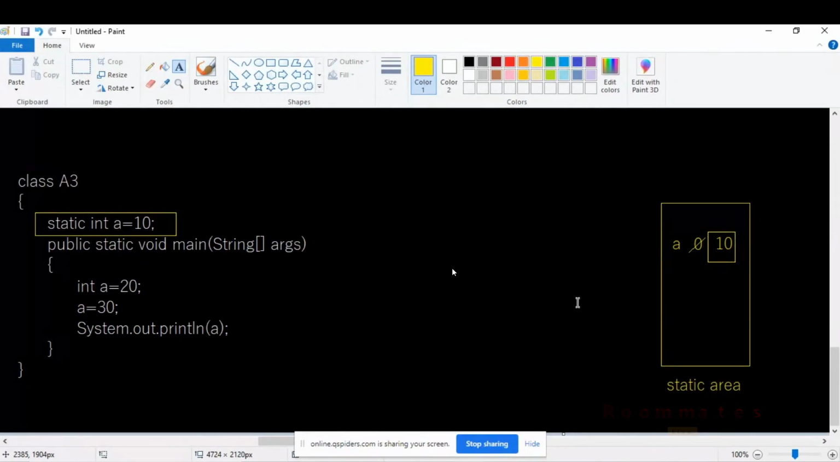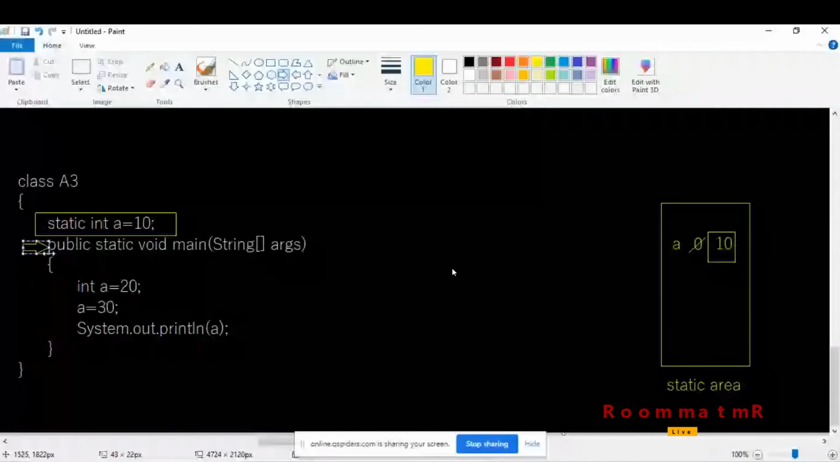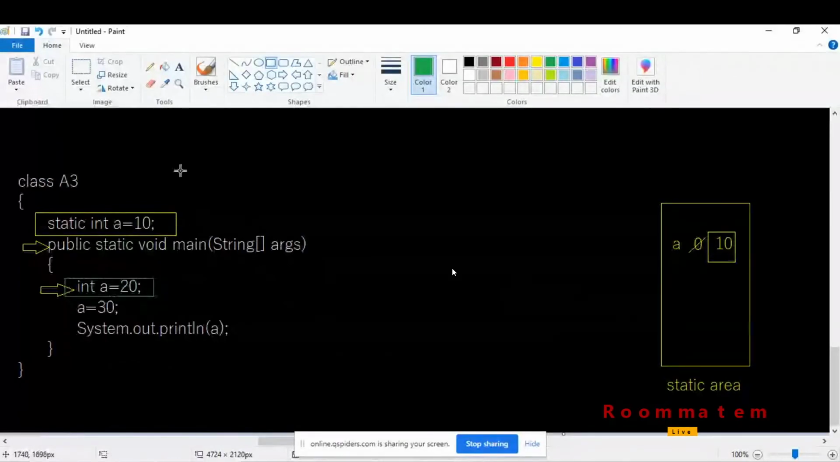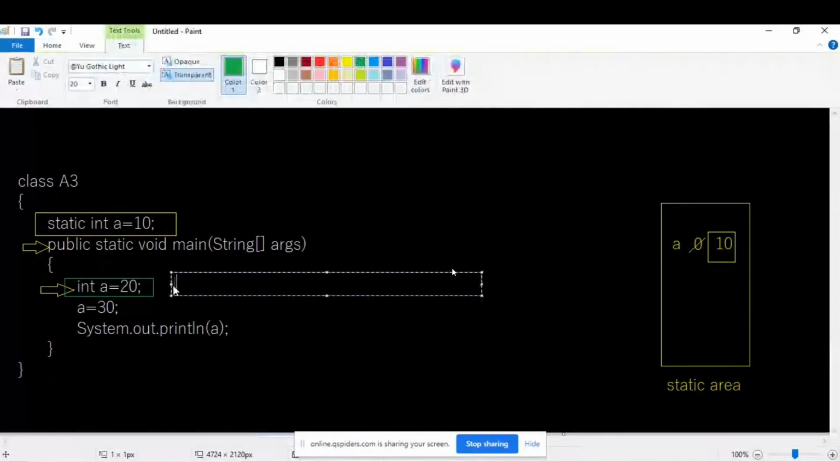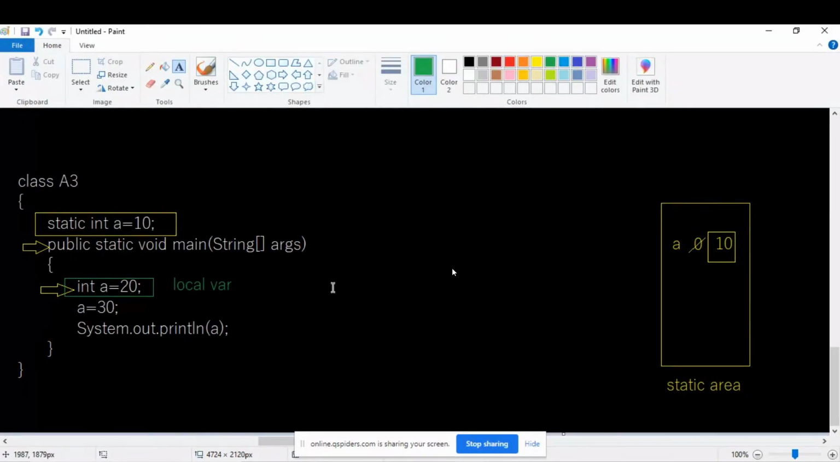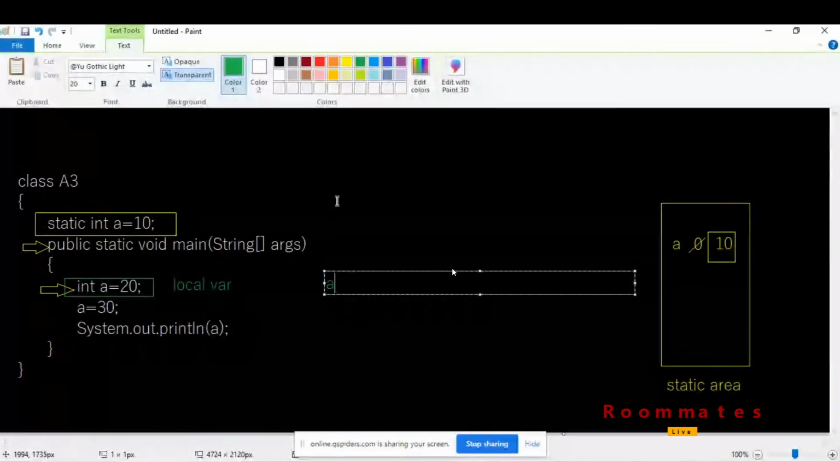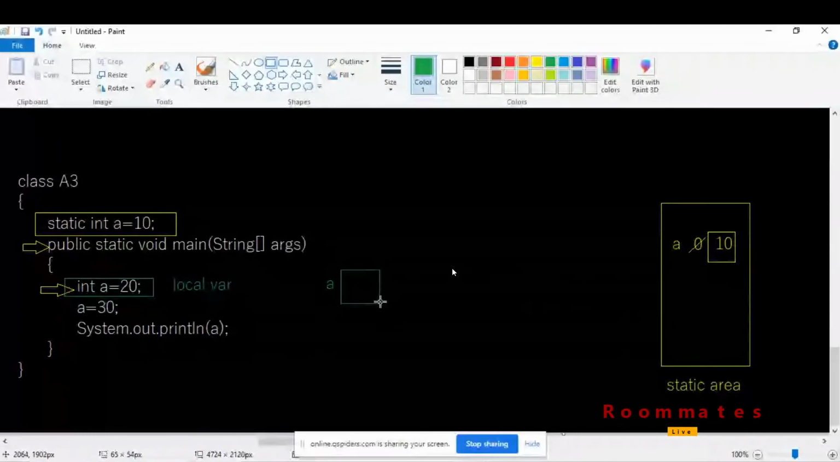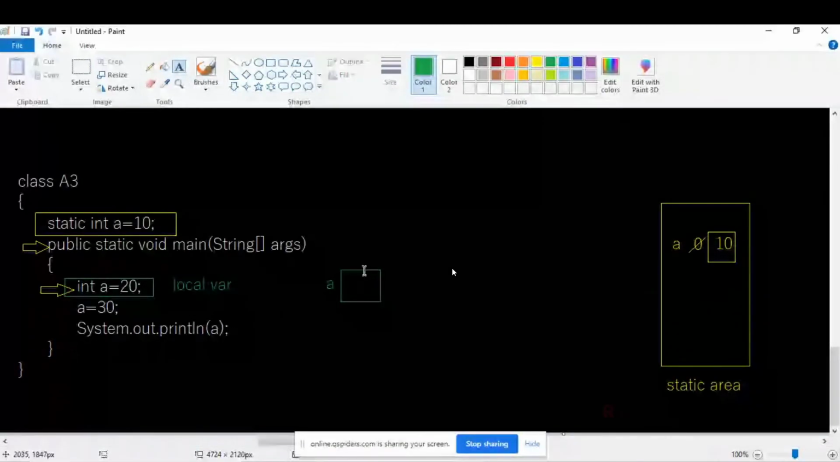Now you are trying to execute the program. Always execution will start from the main method. Now first, what will happen? Is this a global variable, a static variable? No, that is a local variable. So one local variable is created. I will create one local variable a and the value in that will be 20.